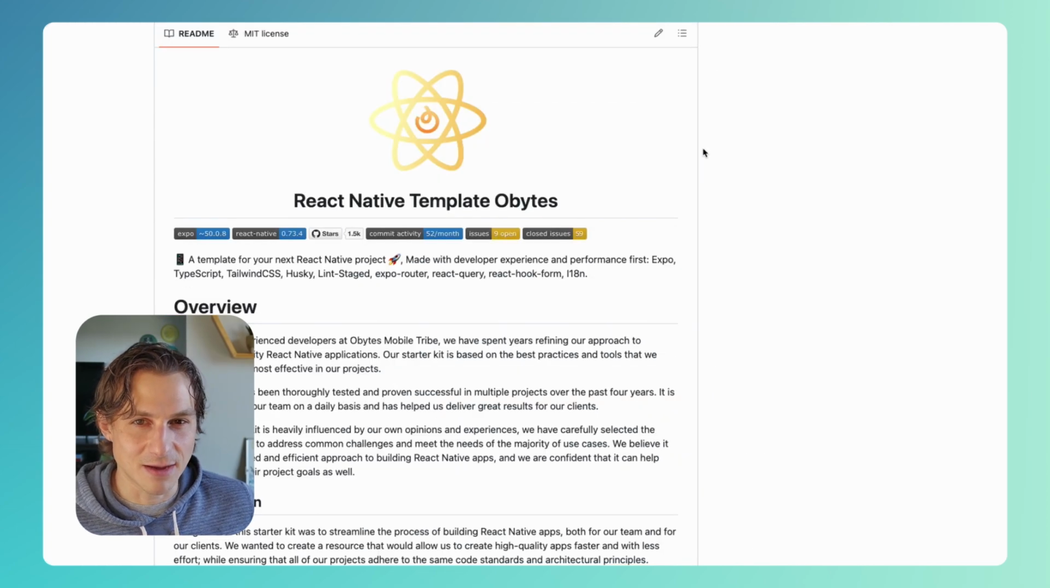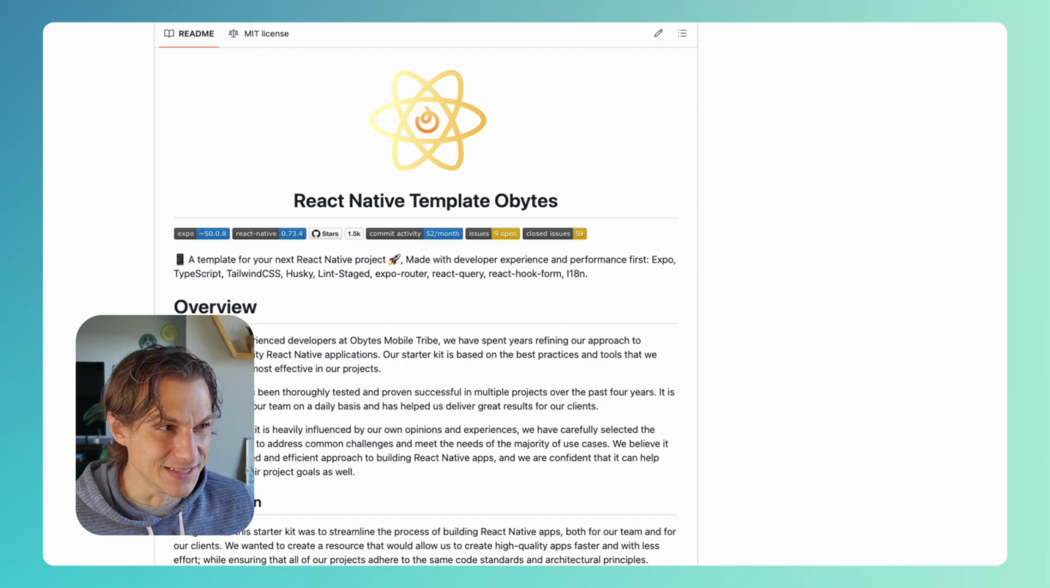I could spend a lot more time trying to figure out what is actually going wrong here, or I can cut my losses and try the next template and see if that works any better. And so that's what I did.